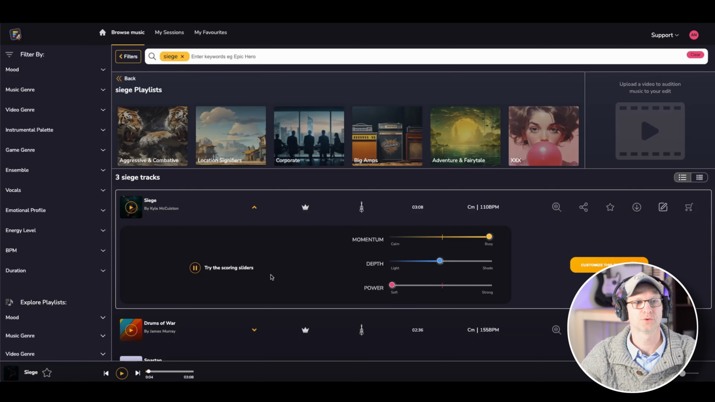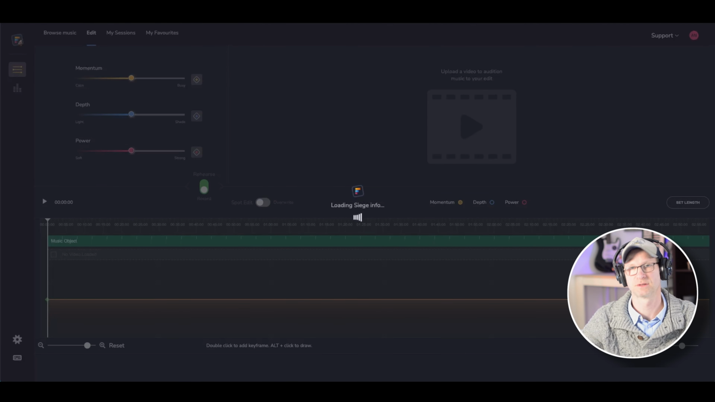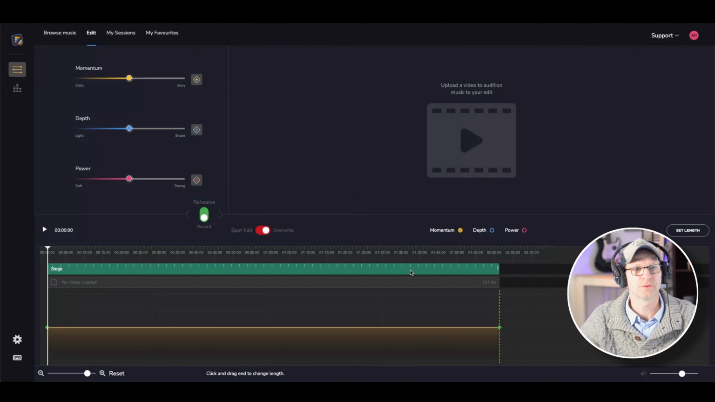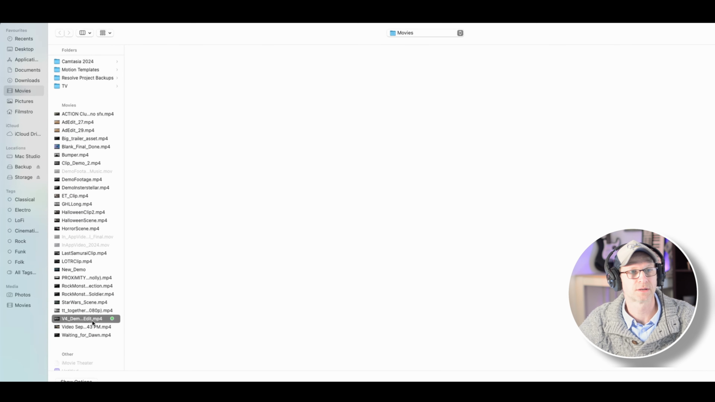That's very cool. So I'm going to just hit customize and then open it in the web app, which is the version 4. So the first thing we're going to do is add an edit, because we need a video for this.